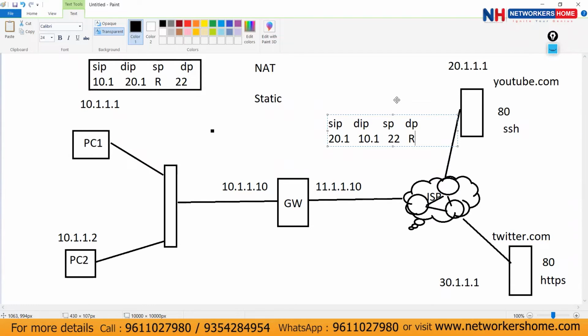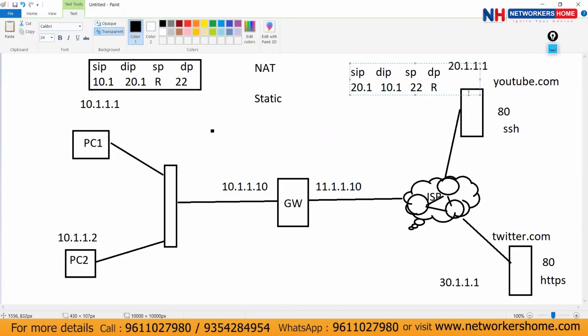Now, if you look at this reply packet, what is your destination IP, private or public? Private address. So your ISP will not be able to recognize this IP. It will drop the packet right here. This is one of the main disadvantages of going to the internet without having a NAT: you will not get any response. That means you need the translation to a public IP address, right?